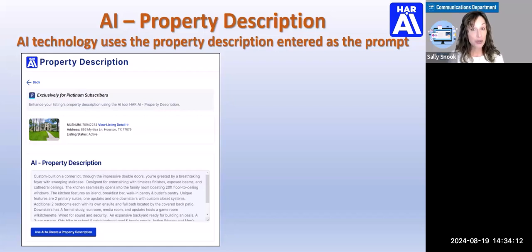However, if you do utilize this tool, make sure you go back and check your highlights because they can also get a little bit of a facelift depending on your property description. So how you would manage this is you would go into your listings, like we said before, and it'll use the prompt of the property description that you have already written. Then you can just hit this button here, use AI to create a property description. It will then generate a new description.